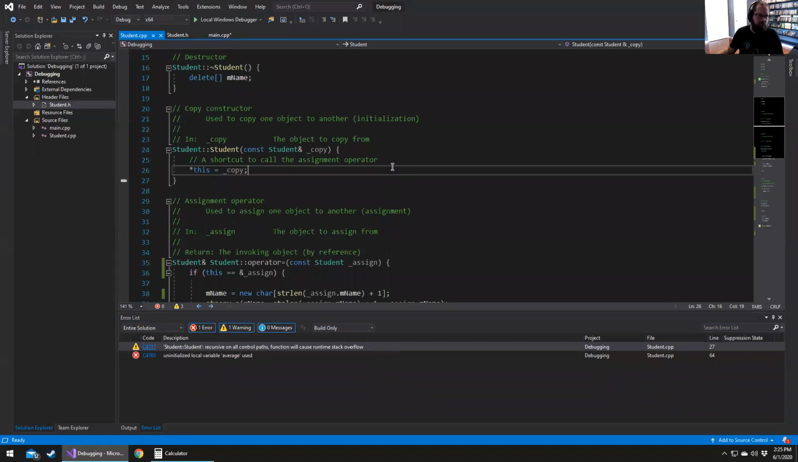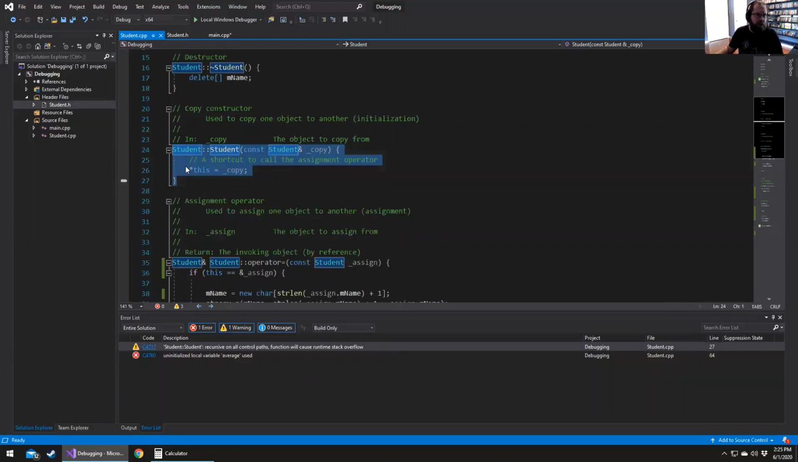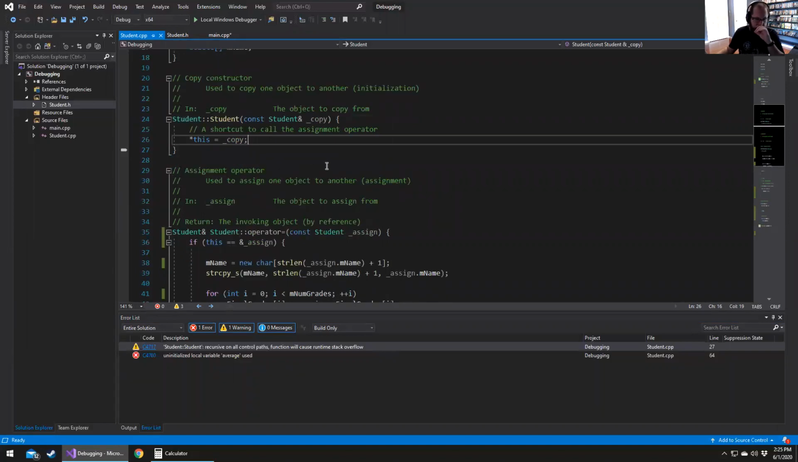So I'm not seeing anything recursive here, right? Like I'm not calling the copy constructor within this, right? I'm using this shortcut, which we'll go ahead and talk about, even though maybe the code might not be 100% correct, but we can still talk about what this is doing, right?